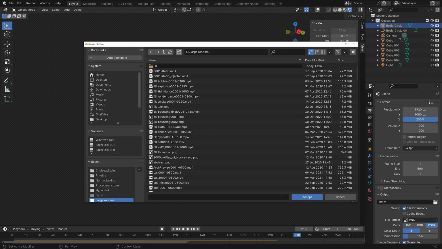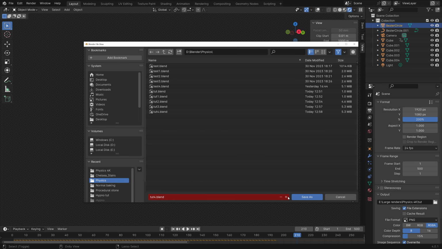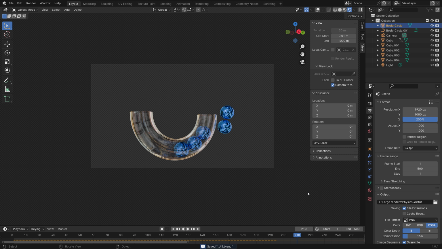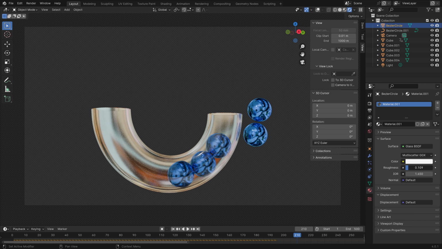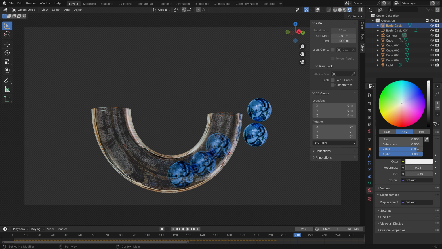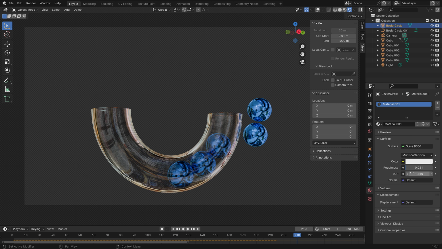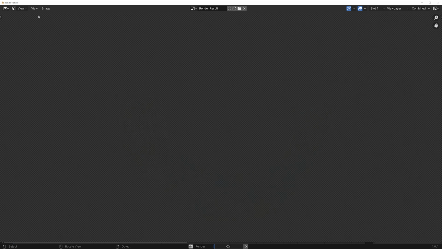And then select a folder for the final animation. And then you can turn these PNGs into an MP4 file later. I have a tutorial on that on my channel. And then you can just play around with the materials before we start the final render. And once you're done, you can just go to render and then render animation.